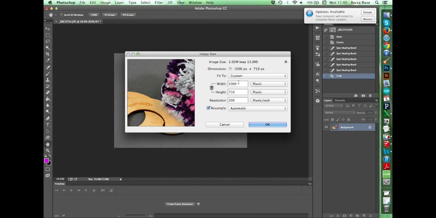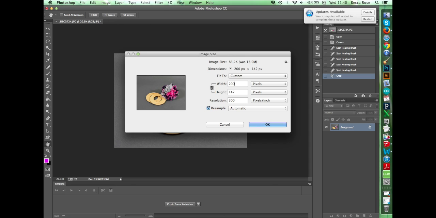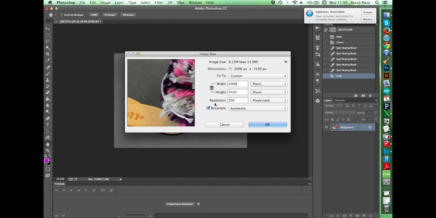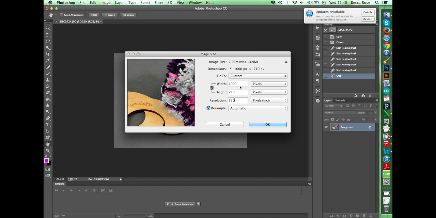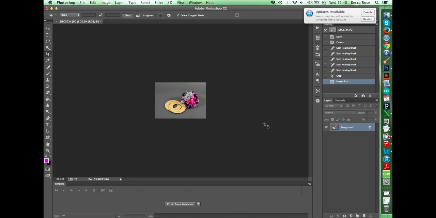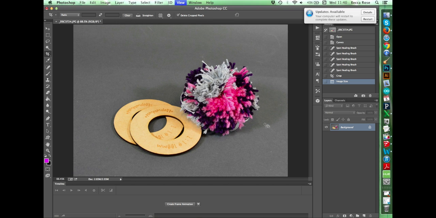So I've got 1000 width, and oh, see, this is why I go back and change my resolution first. That seems to all change. So 150 resolution, 1000 width. Look, perfect. So I'm going to hit OK. And there we go. And again, I press Command 0 to just double check, a last minute check.